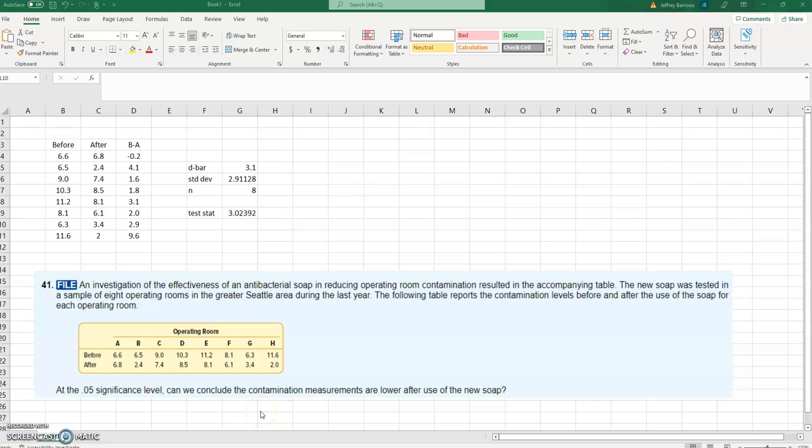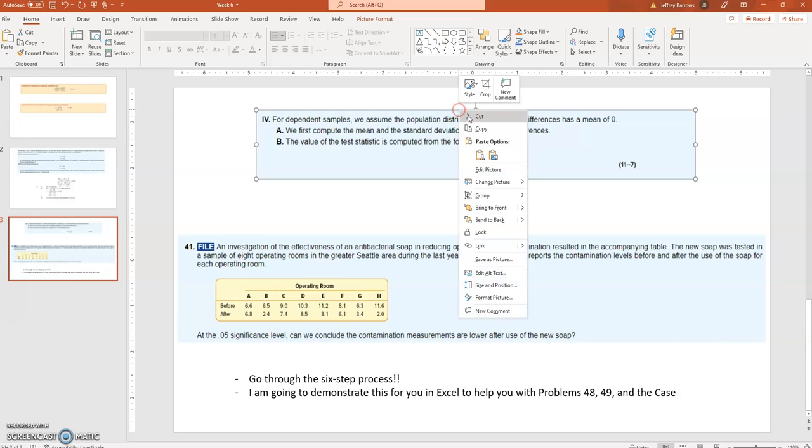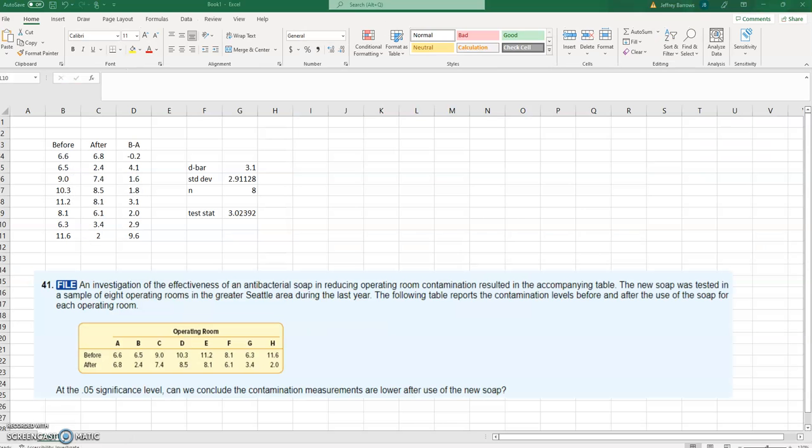Round two to finish up this piece on problem 41, where we're looking at this before and after on this antibacterial soap. Let me start by showing you the manual computation. If you remember the test statistic, let me grab that test statistic for you and remind you of that. I'm going to copy that and put it in here.